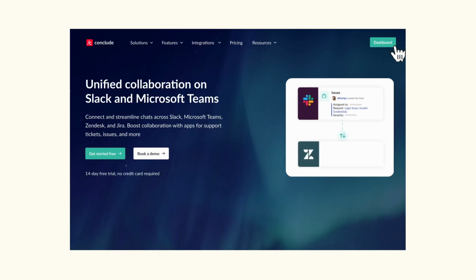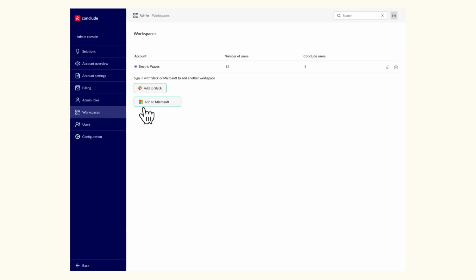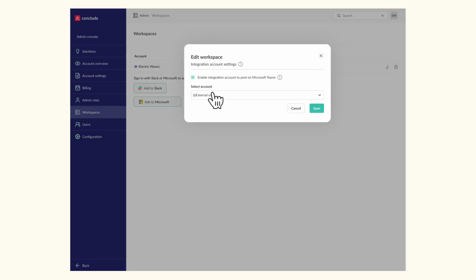The next step is to open Conclude's web dashboard and go to the admin console in Workspaces. Then click the edit icon next to the workspace where you want to enable or add the integration user account. Select the pre-created user account from the drop-down menu and click Save.